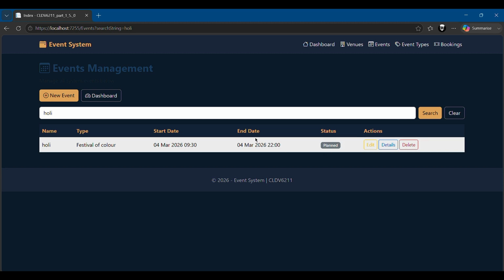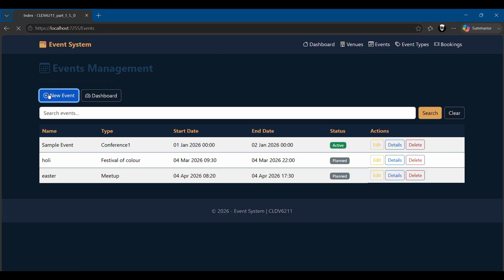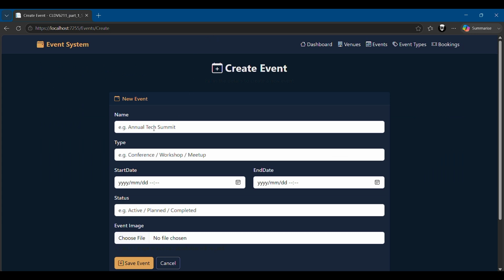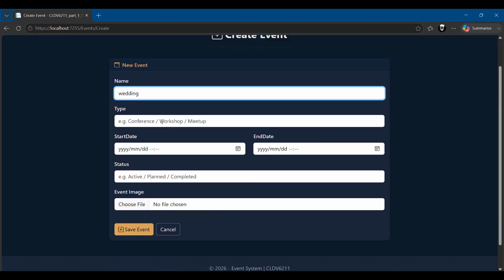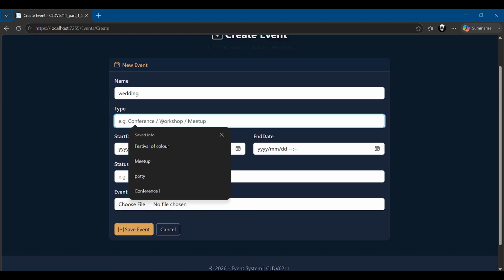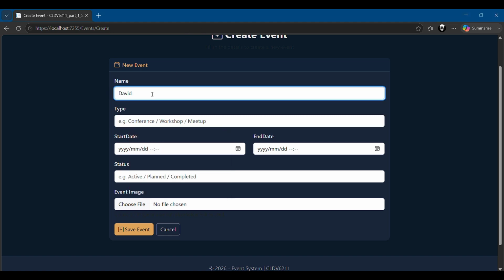The Bookings module is where venues and events are linked together. A booking records which event is taking place at which venue, on what date, and what services are provided. Bookings have the most advanced filtering. Users can search by event name, venue name, or services provided, and also filter by date range and specific event or venue using drop-downs.